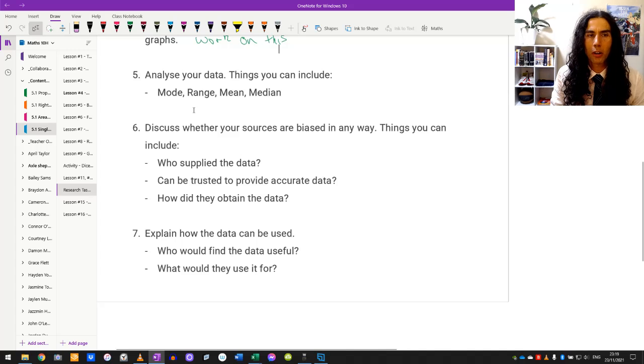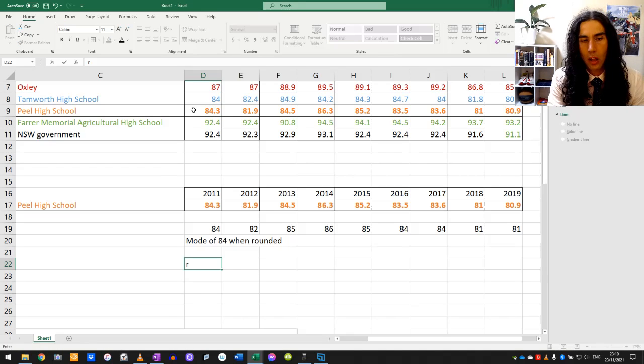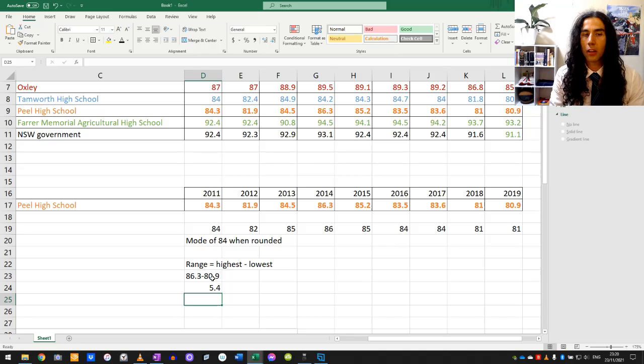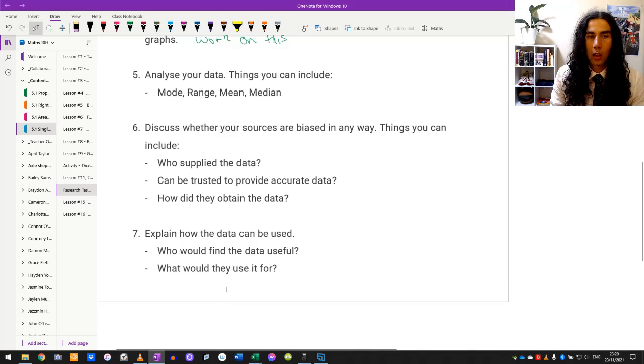More important, range. Highest minus lowest. Highest of those ones is 86.3. Lowest, 80.9. And the calculator can do it. You do equals 86.3 minus 80.9. Excel can do that. 5.4 done for us. What else do we need?